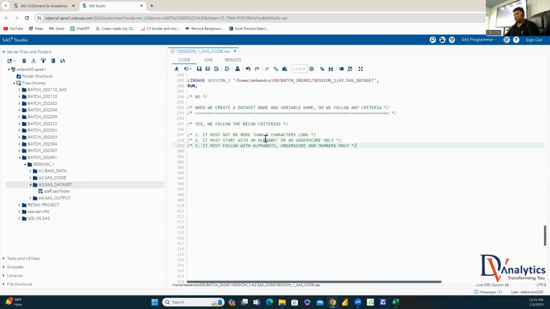All these same, but here you will say it must not be more than 32 characters long. Does it make sense to all of you guys? Clear? 100%? Right. Rest all is same. It must start with an alphabet or an underscore. Now, test.